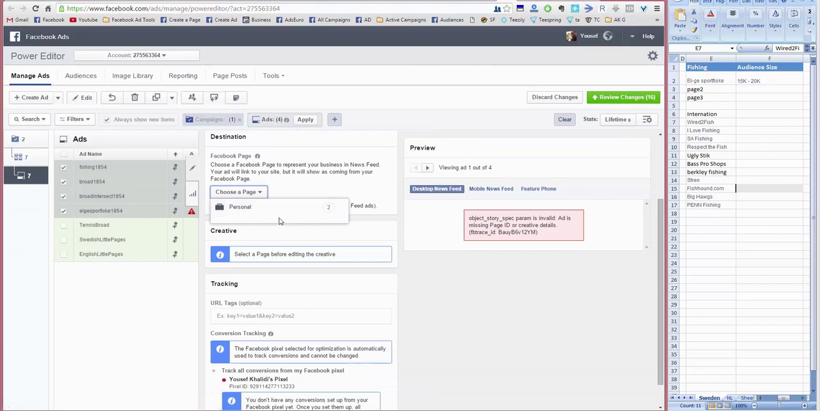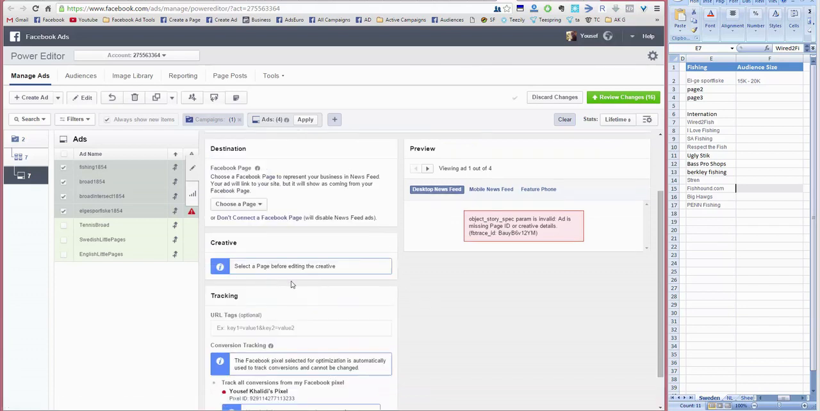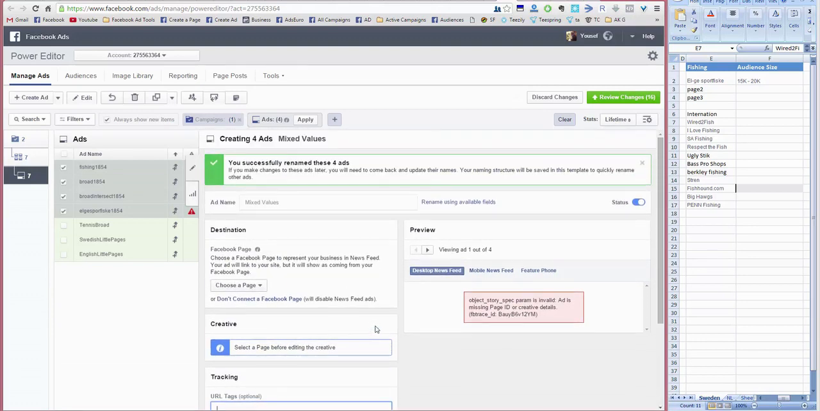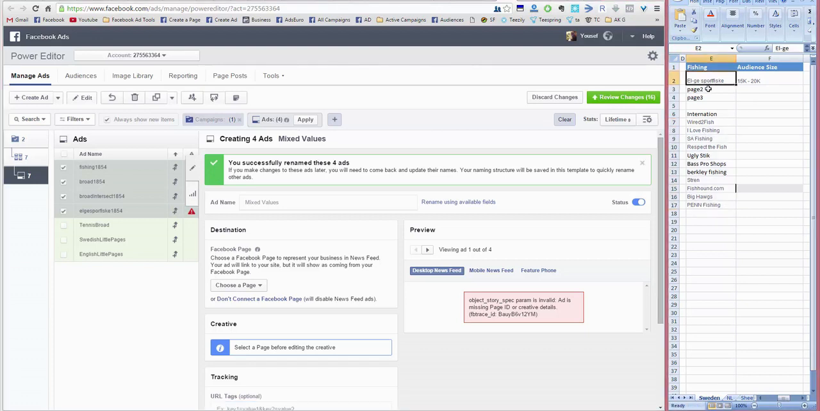Then we choose the page, the fishing page. We do the same thing that we've done before. And here we do the URL tags as we showed you before. I won't do this again. And voila, woohoo, we're done. We review changes and we upload stats. So this was the second example of fishing.